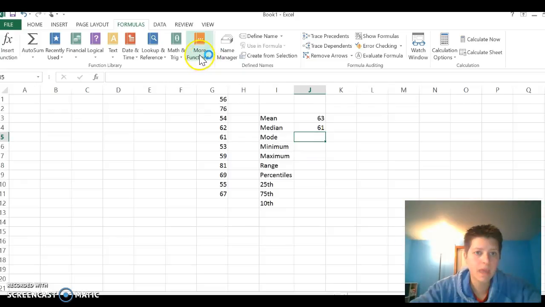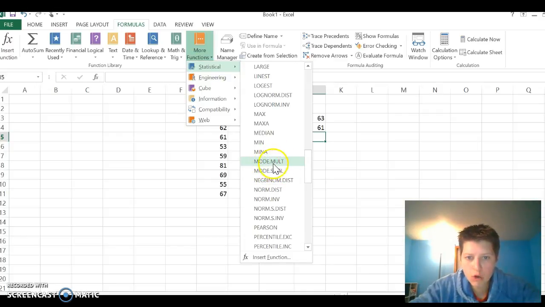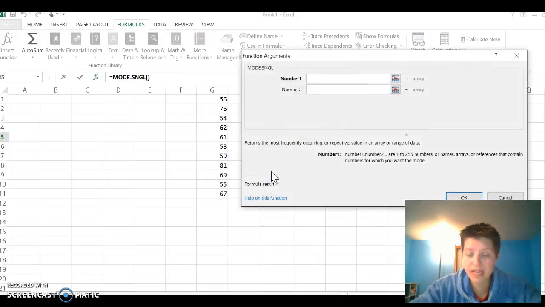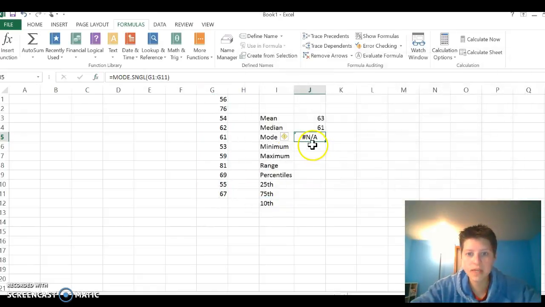So for the mode, I'm going to go ahead and do the dragging. See how there's two, mode mult and mode single? We want to use the single because we want to find the number that appears most often. So I highlight my numbers and I hit enter. What does this hashtag NA mean? No, we are not tweeting, right? That's not what this is about. This hashtag NA means all of the numbers appear the same amount of times. Obviously, when I was typing these numbers in, I did not do any repeats. So there is no mode.